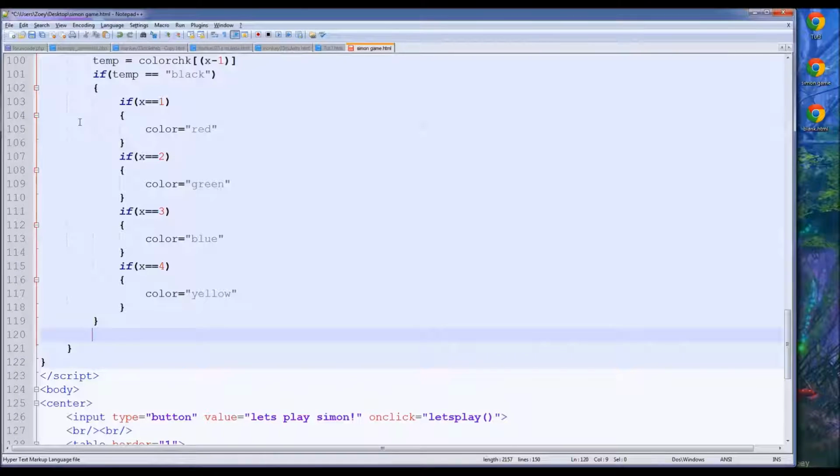Now this is to check the color and make sure it's not black. Because if it stayed black, how would they know which one got switched? So, we're going to run to the document.get element by ID. And we're going to get the element button.